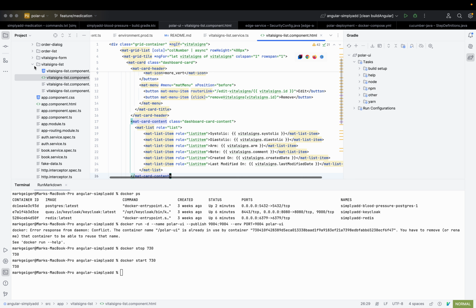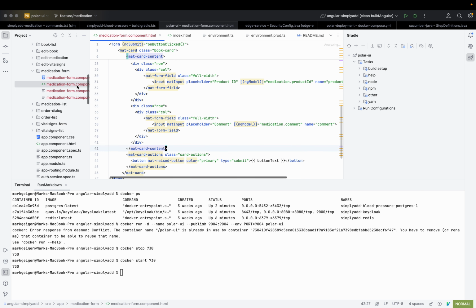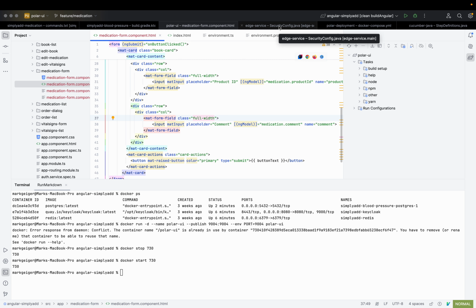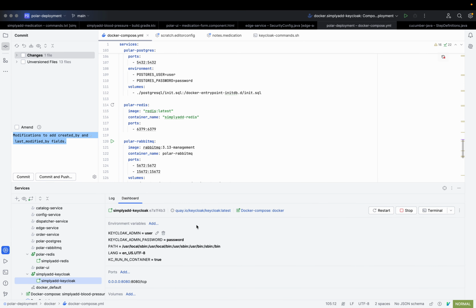Then we have the medication, which is going to be up higher. This is a form for that application. We also have an edge service using Spring Cloud. It also uses Spring Security. I have a version of Keycloak up and running. It's the latest version of Keycloak, and also Redis.